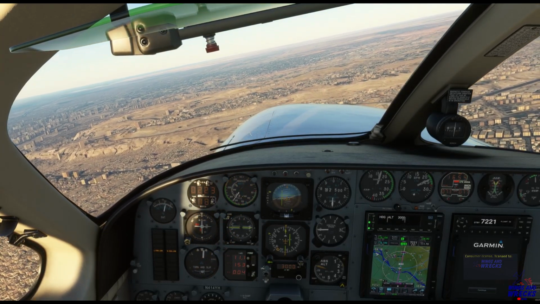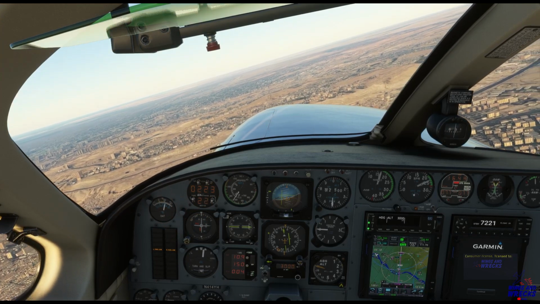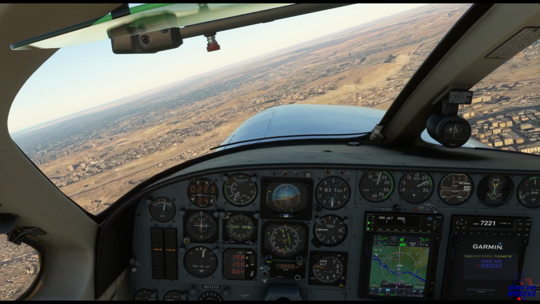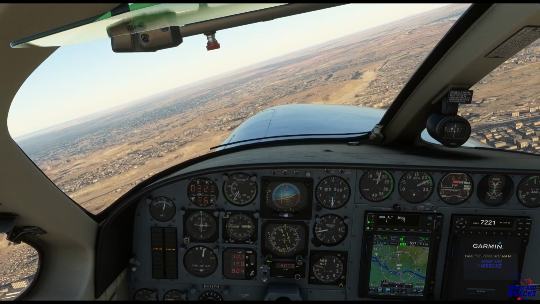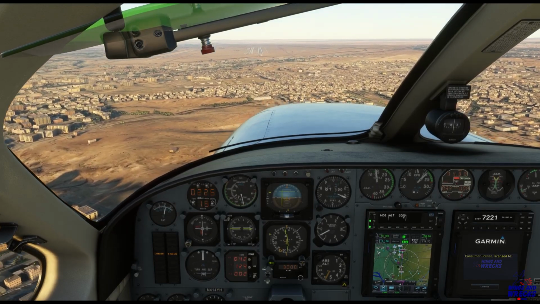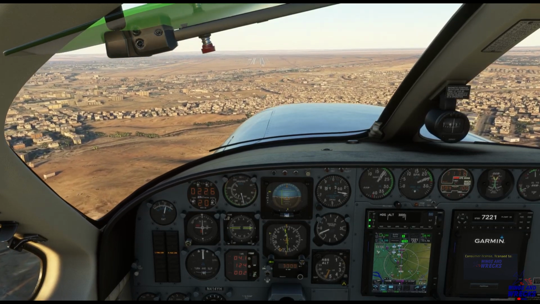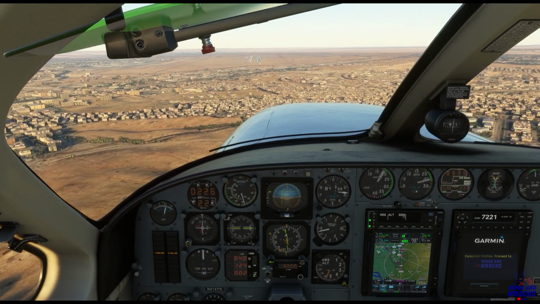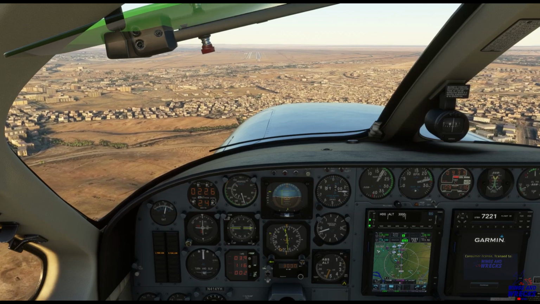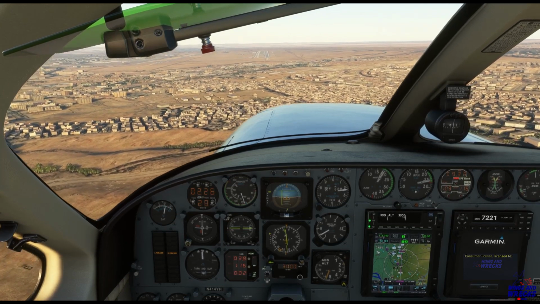I'll hold off on the gear for now. We're a little bit below 2700. We're at 25, so we'll just level off here for a minute. First notch of flaps is in. Props are forward, mixture's full. Second notch of flaps is in.